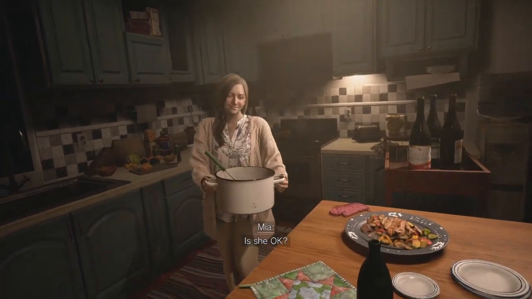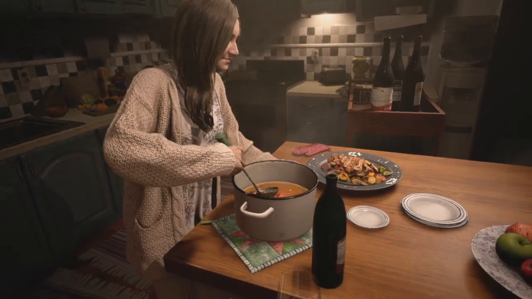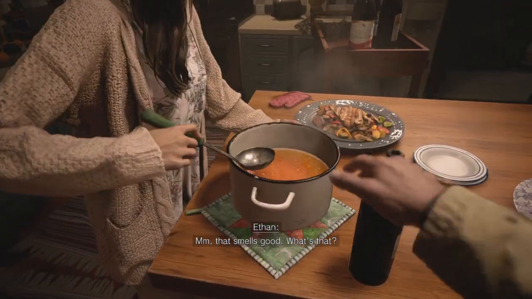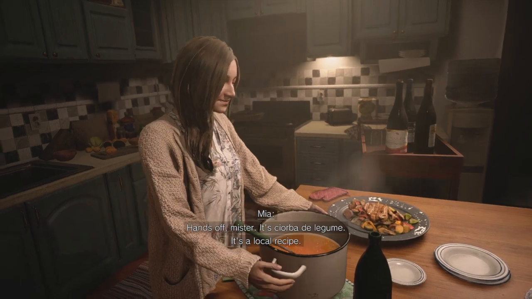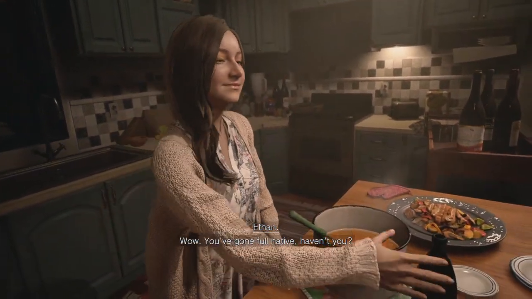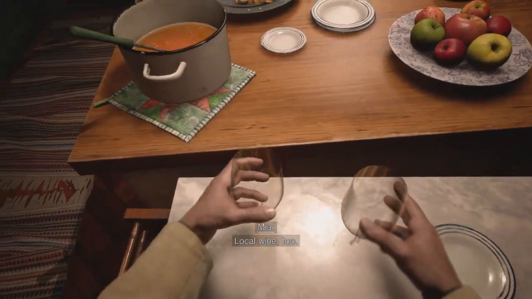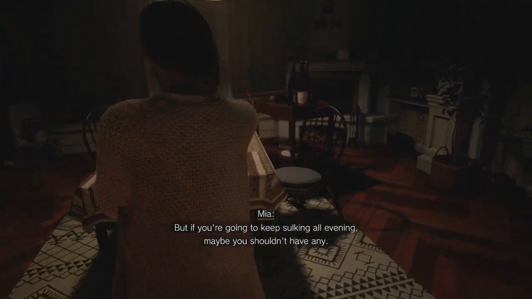Is she okay? Sleeping like a baby. That smells good. What's that? Oh, hands off, mister. It's churba de legum. It's a local recipe. Wow, you've gone full native, haven't you? Local wine, too. But if you're gonna keep sulking all evening, maybe you shouldn't have any.